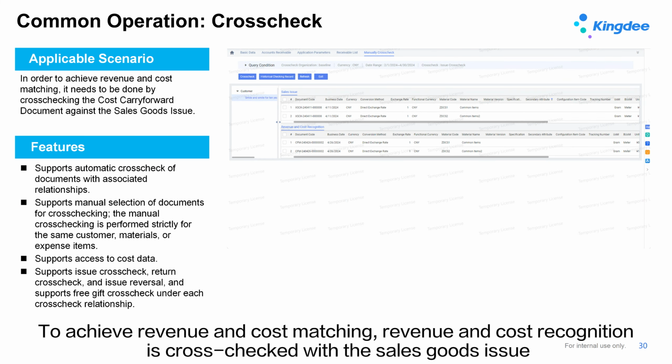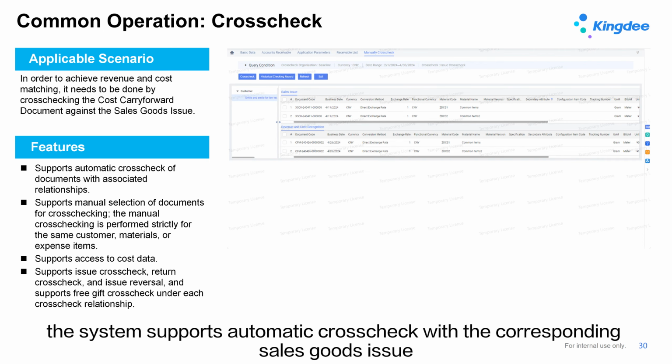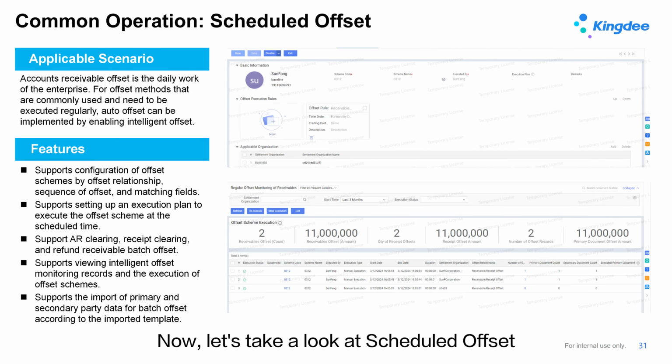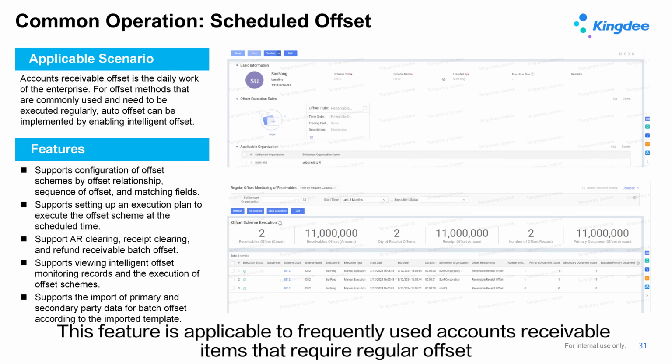To achieve revenue and cost matching, revenue and cost recognition is cross-checked with the sales goods issue. For the revenue and cost recognition converted from the sales goods issue, the system supports automatic cross-check with the corresponding sales goods issue. Now, let's take a look at scheduled offset. This feature is applicable to frequently used accounts receivable items that require regular offset.